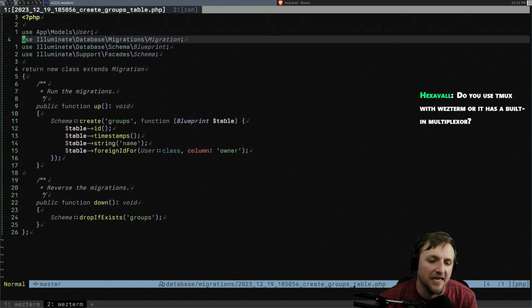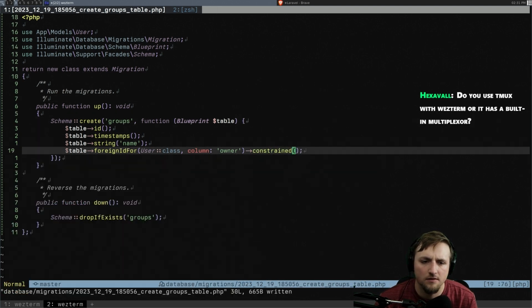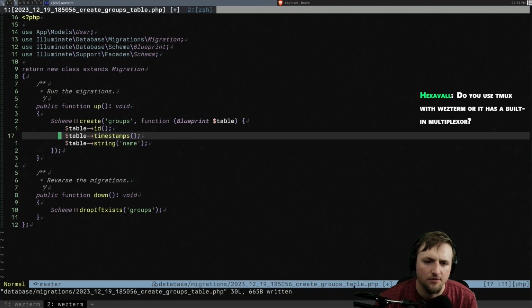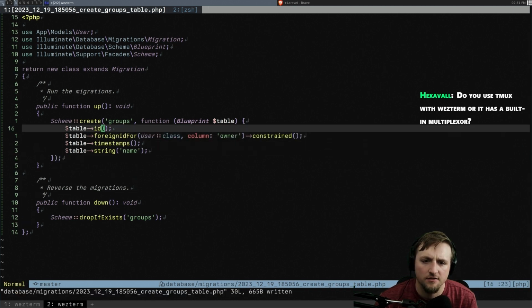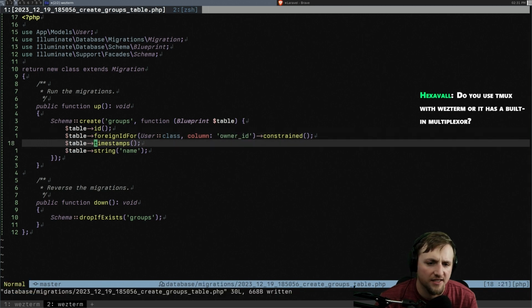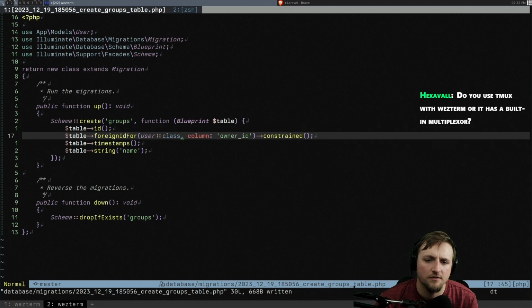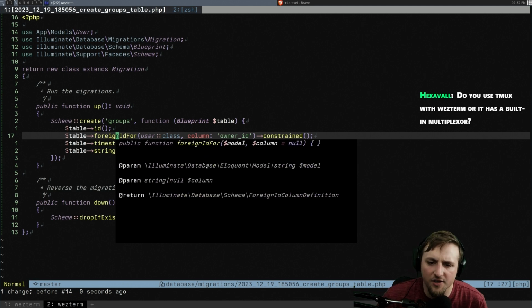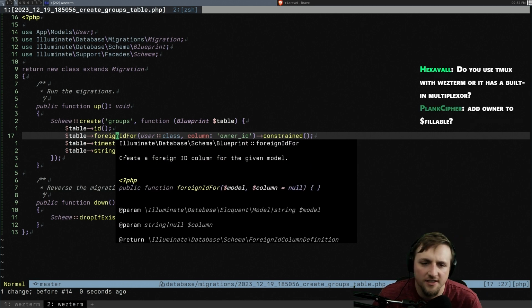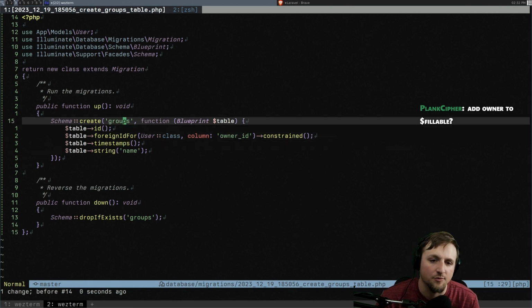Oh, I didn't even make this. Timestamps. Foreign ID for user class. Column owner ID. Do I need to make this? No, foreign ID for. This should just be. Well, wait. Foreign ID for. Does the class make the name or the column make the name for the column that it goes to? Oh, probably, you're right. Yep.